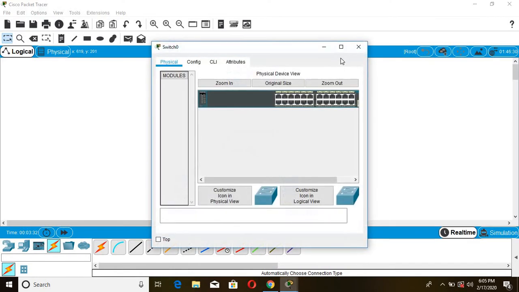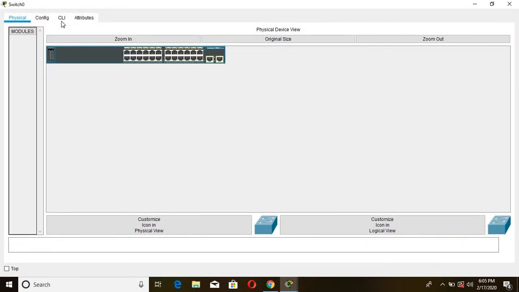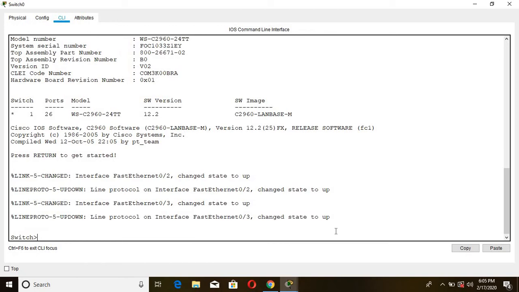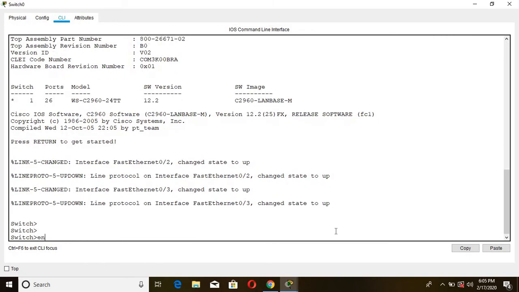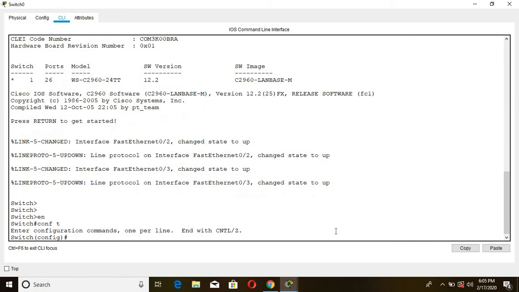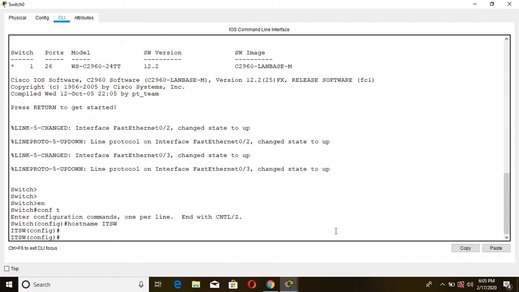Now let's come to our switch and do some of the basic configuration on the switch. Enable, configure terminal. So let's give our switch a hostname. Switch. That's the name of our switch. You can see here the name of the device has changed.